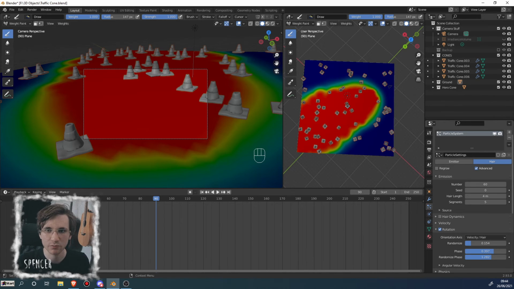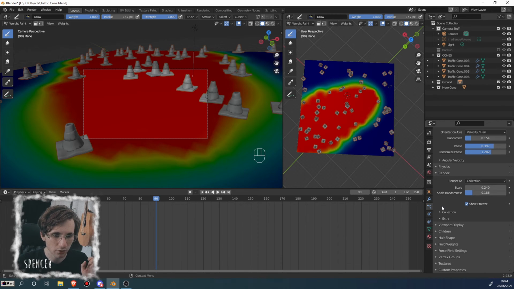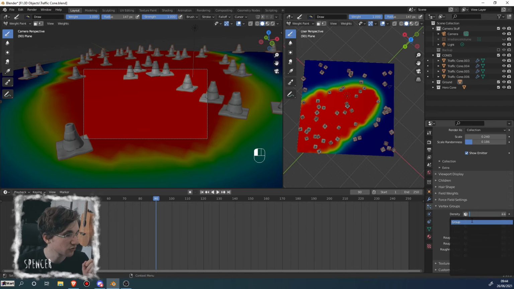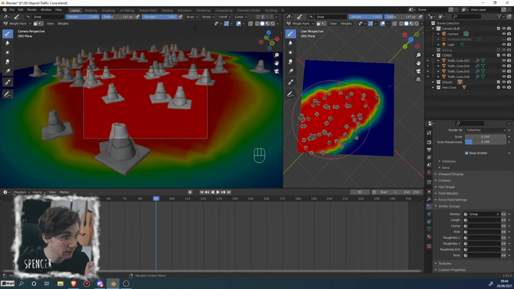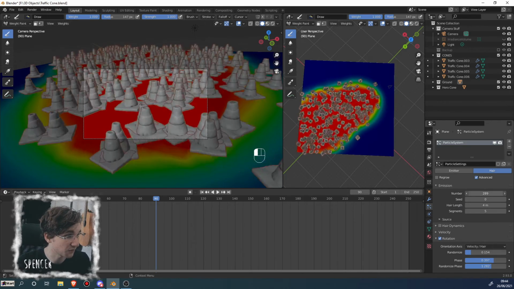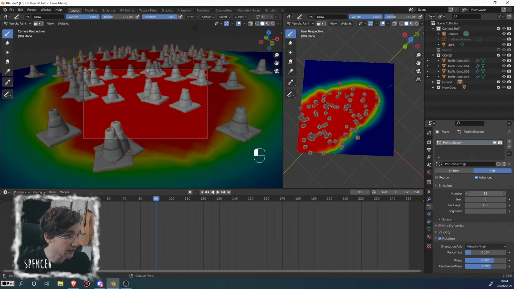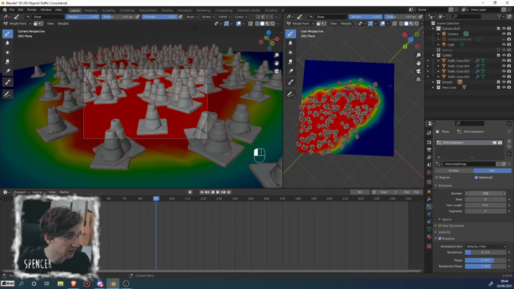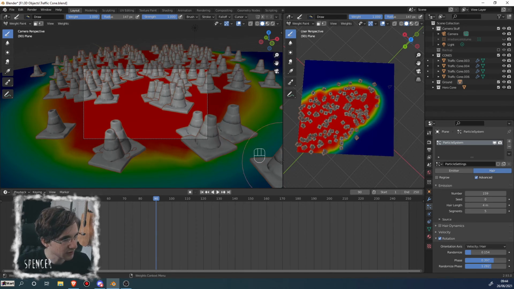So once you're happy with the area that you want the cones to be in, you can go to the particle settings, scroll down here to vertex groups, and assign the density to group. And there you go. All of a sudden the cones are only going to start spawning in this area, and you can turn the number up and you can turn the number down, and do whatever you want until you're happy with the amount of cones and stuff that you have. So neat, we've got our cones.